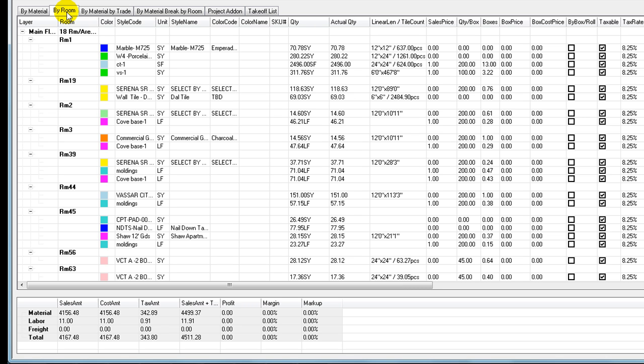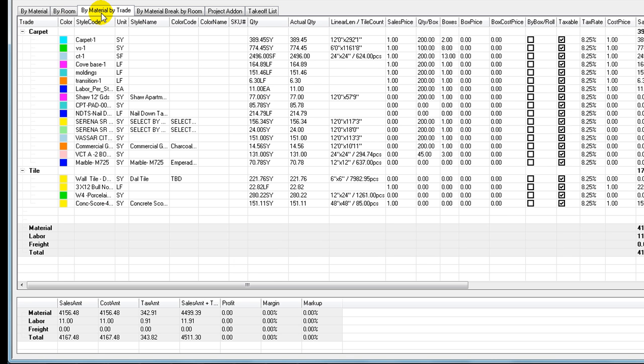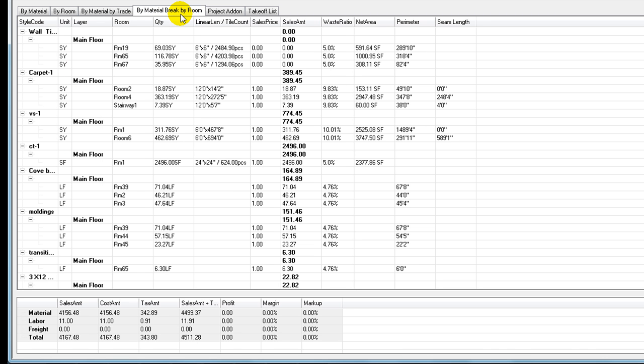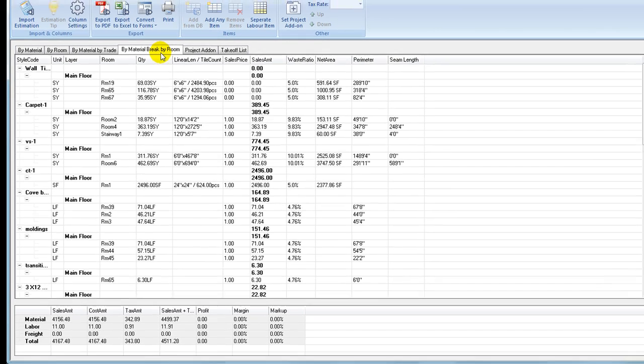In the by material by trade tab, a full list of trades, and under each trade, project items are listed. In the by material break by room tab, a full list of project items, where each item is broken down by the rooms with this item assigned. Worksheet table columns are configurable.